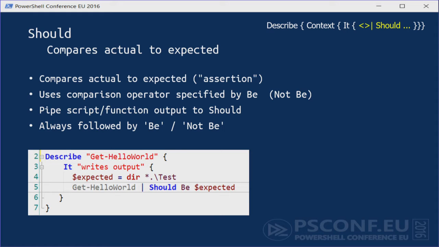Should. Should is not a container. Should is the tiny beating heart of a Pester test. Okay? This is the assertion that compares actual to expected values. So you pipe the actual value to should, and you use a B operator on the other side, a comparison operator, to tell it how to compare the actual to expected values. Okay? And the way you use this, again, is to pipe the actual value to should, and should will use the comparison operator to compare the value that it gets through the pipeline to the expected value. Cool? So far, so good. Okay.